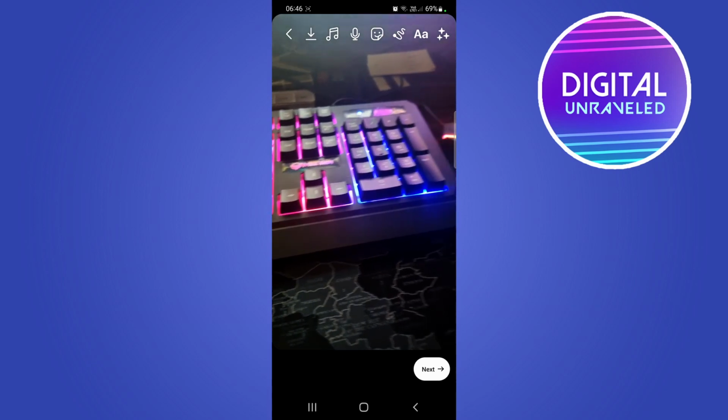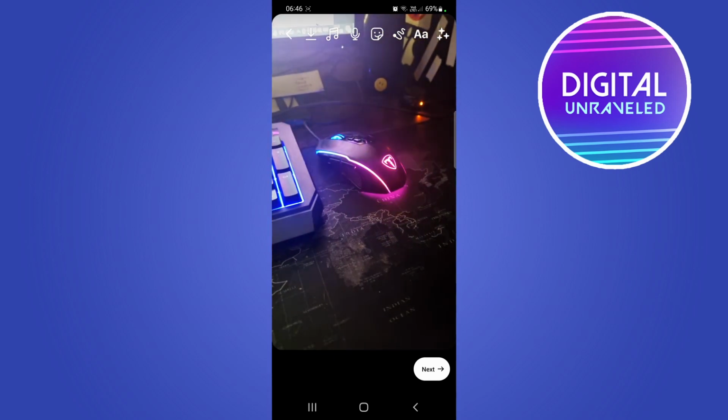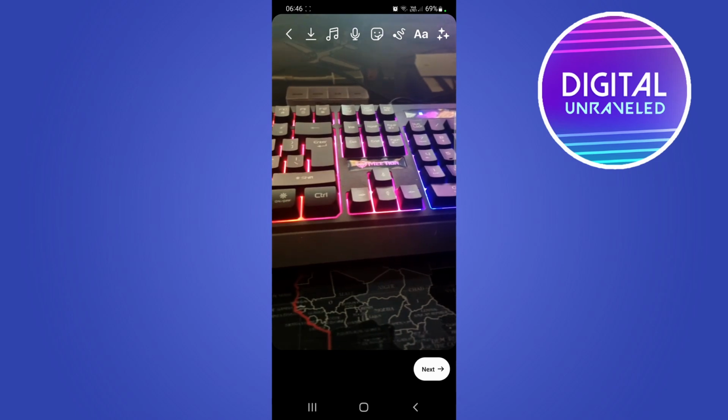Like I mentioned in the beginning of the video, make sure you just update your Instagram app to the latest version to be able to get this feature.